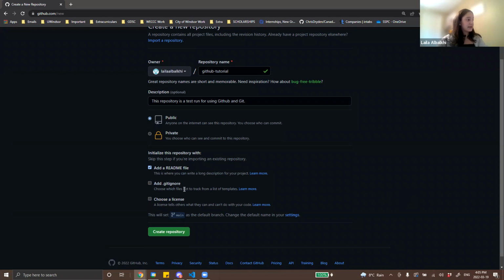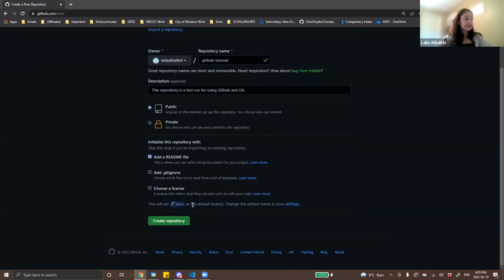So we're not going to be adding any gitignore. That's not necessary for us right now, just a basic introduction. And we don't need a license as well. So this will set main as the default branch. Basically, just an overview: you have different branches in your repository that allow different people to make changes, and main is where all of the changes get merged at the end.